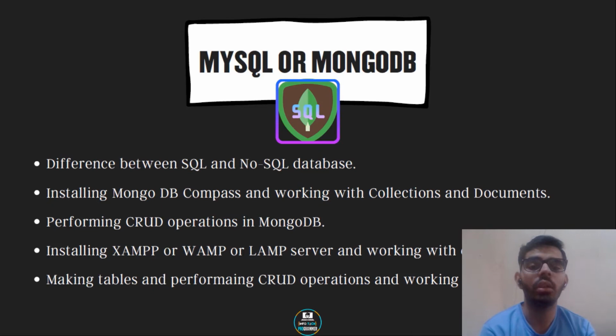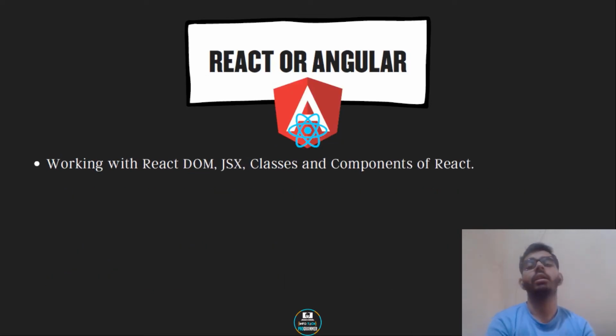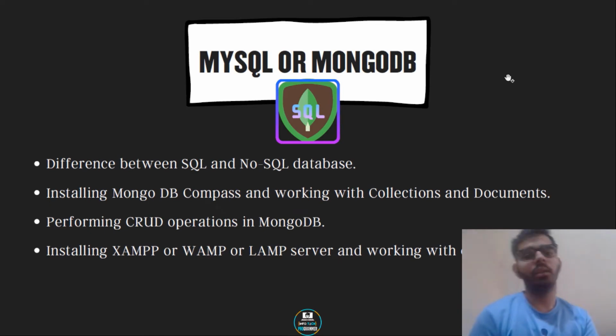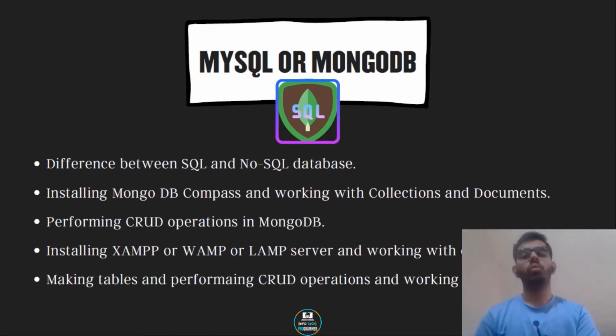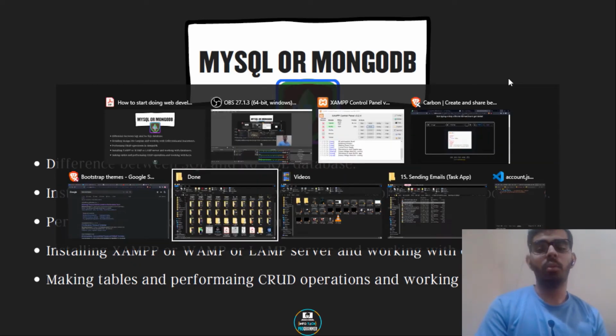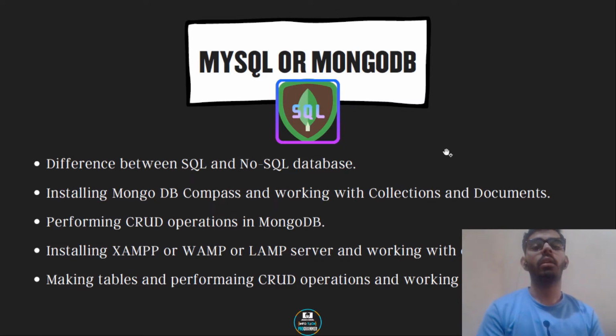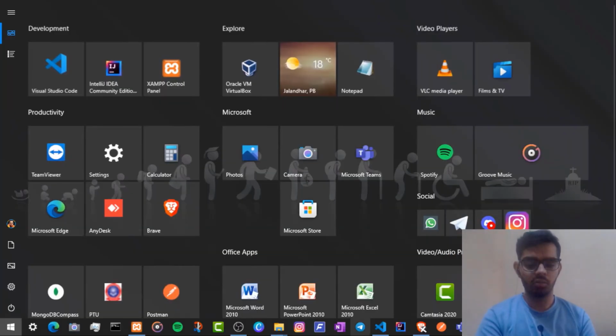Now we will see one more thing, frameworks for the frontend that are used very much nowadays, that are React or Angular. You can choose any one of them. I used React, so I worked with React, and I will also show you React projects there. After learning front end and back end, you can make a proper website by combining them. Let me show you one project so that you know that after learning front end and back end, you can create projects too.